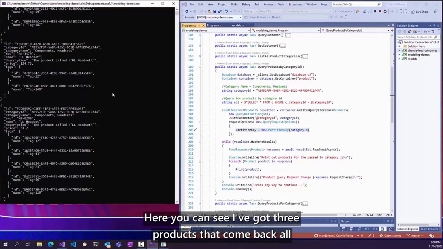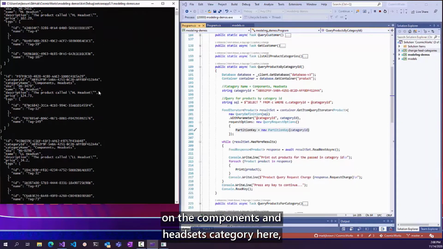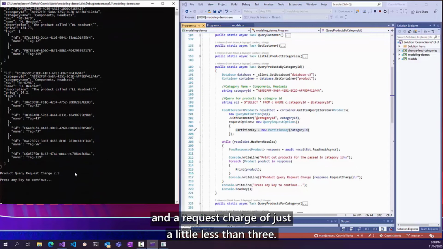And here you can see I've got 3 products that come back, all on the components and headsets category here. And a request charge of just a little less than 3.